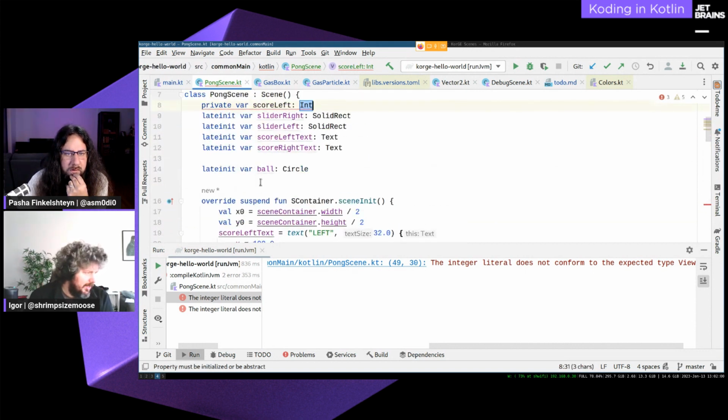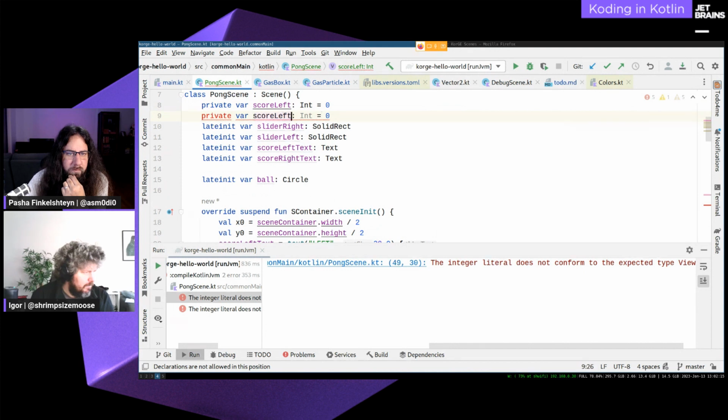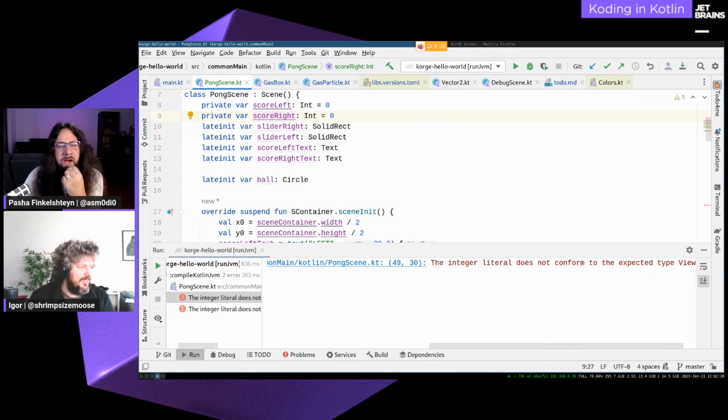It will be 0 initially, right? Yeah. Equals 0. You don't need this lateinit. Why bother with this? I actually don't know.